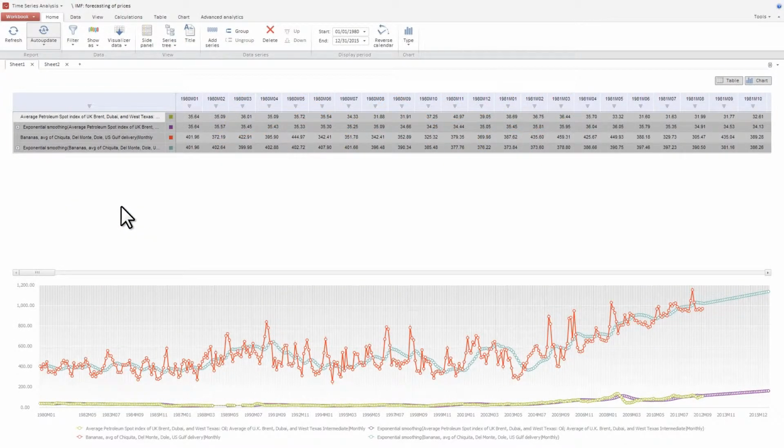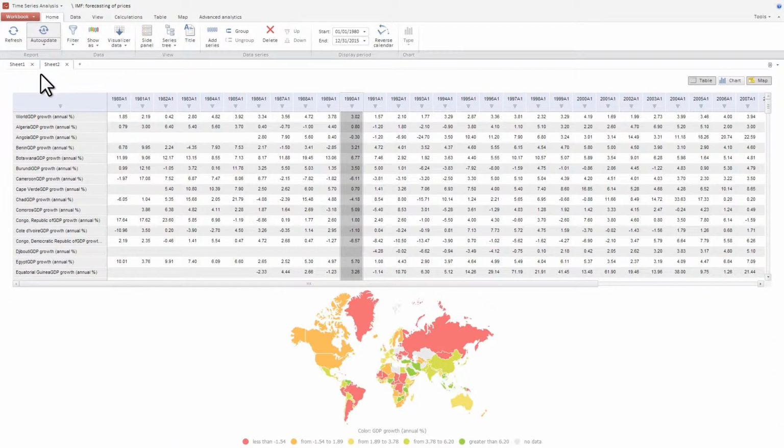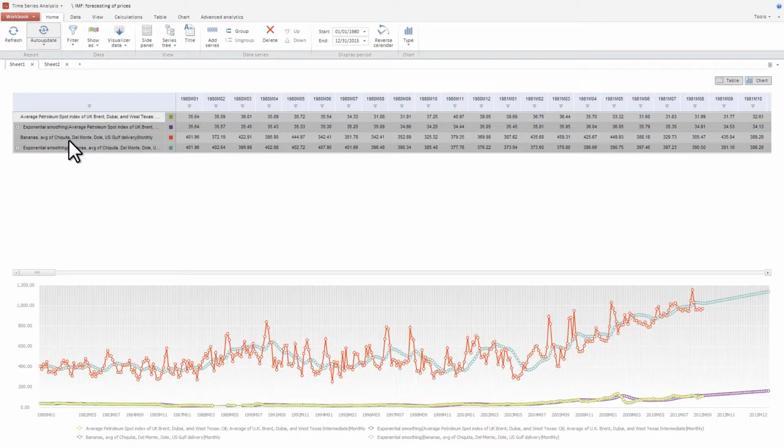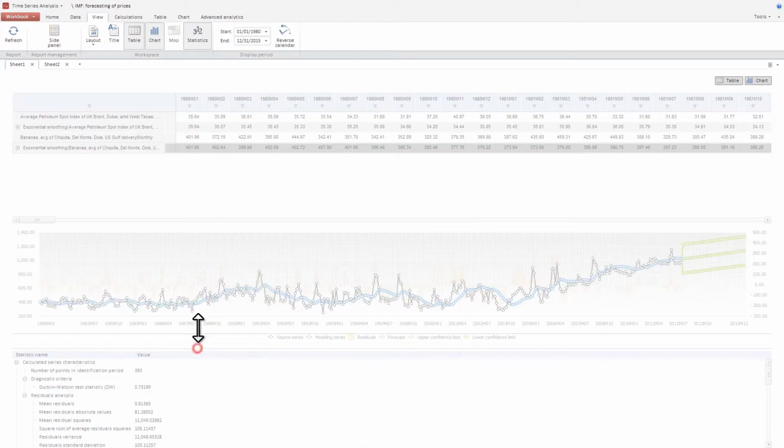The time series are processed in a workbook, which is the main functional area of the time series analysis tool. Let's look at a workbook. It may consist of one or several sheets, each of which enables you to visualize time series data in tables, charts, and maps. The main statistical characteristics of the series are calculated automatically. This facilitates assessing calculation results and customizing transformation parameters.